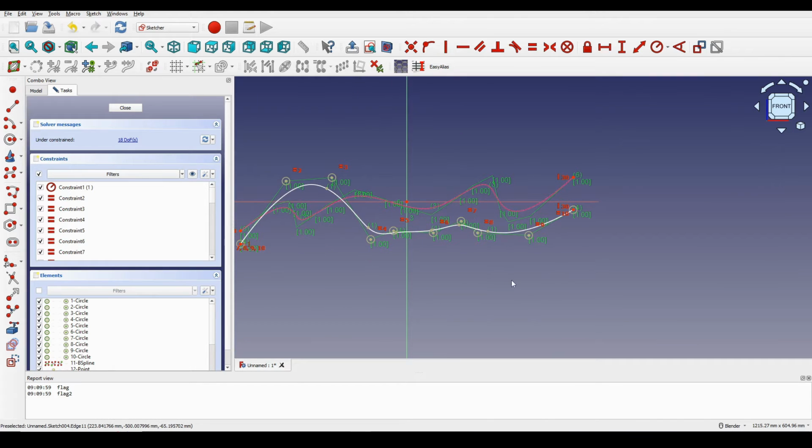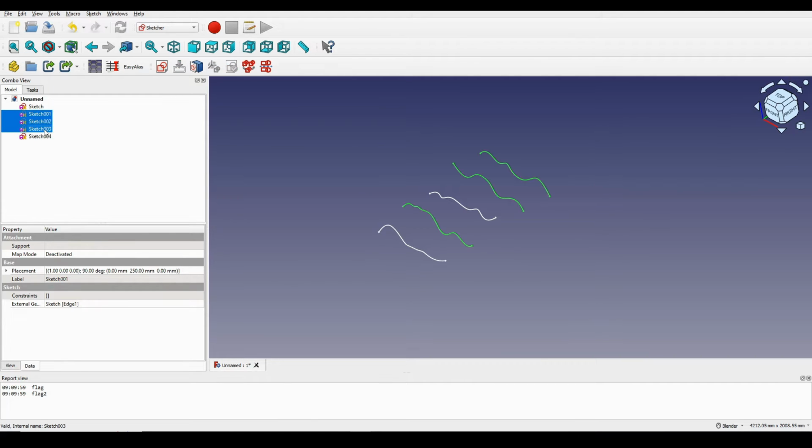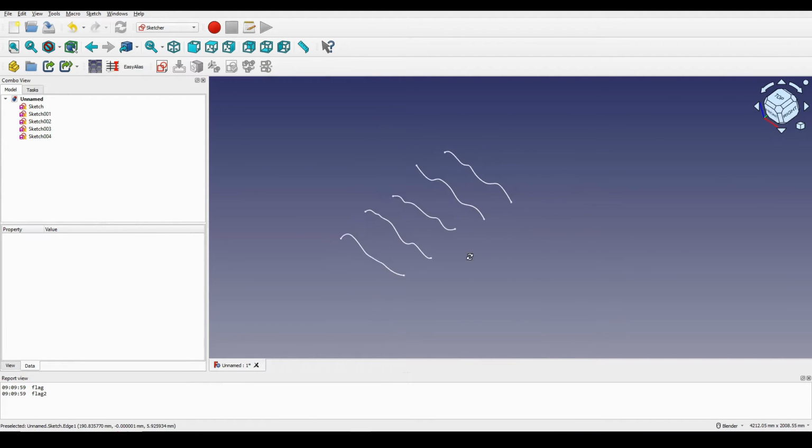Alright, now I close that, and if I show everything, you can see we have 5 sketches like this.